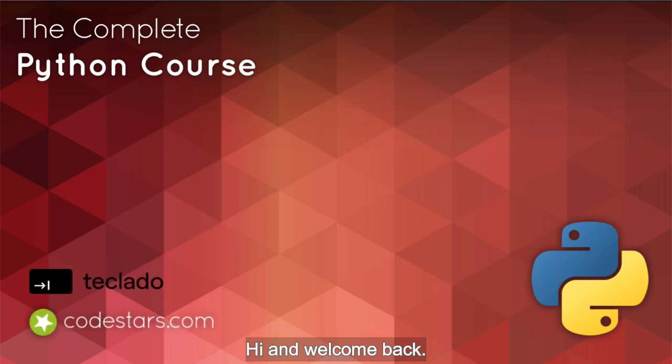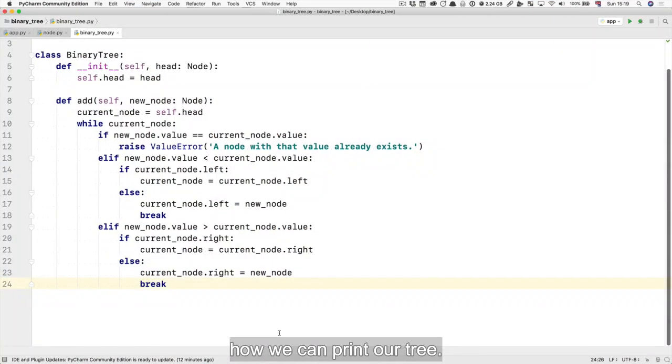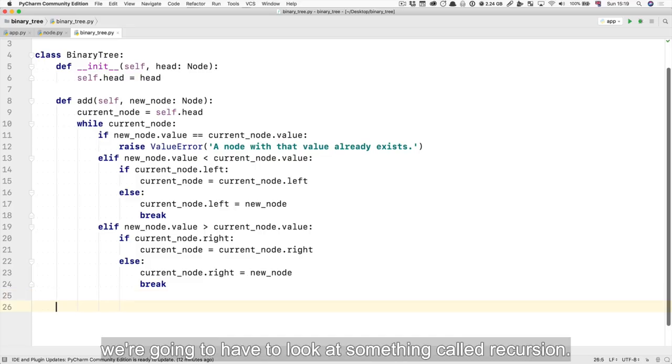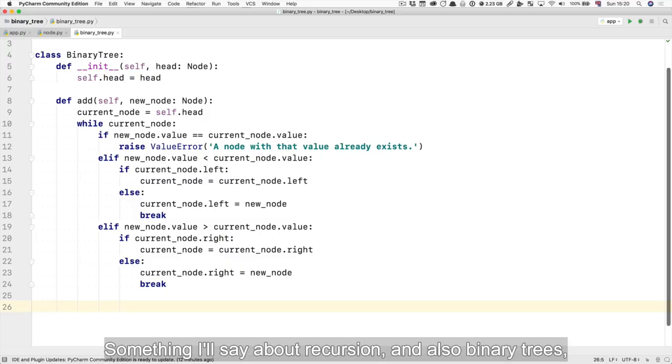Hi and welcome back. In this video, we're going to look at how we can print our tree. And as part of printing our tree, we're going to have to look at something called recursion. Recursion is something that can be quite tricky to really fully get your head around, but it's a very simple concept in fact.